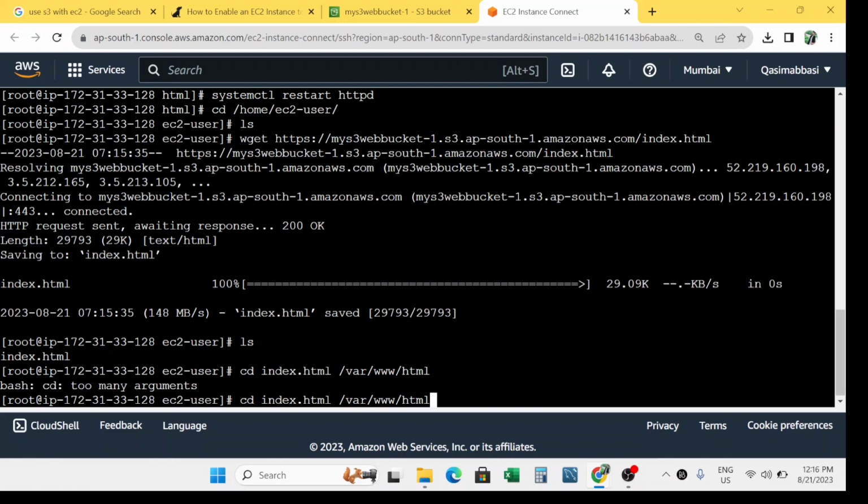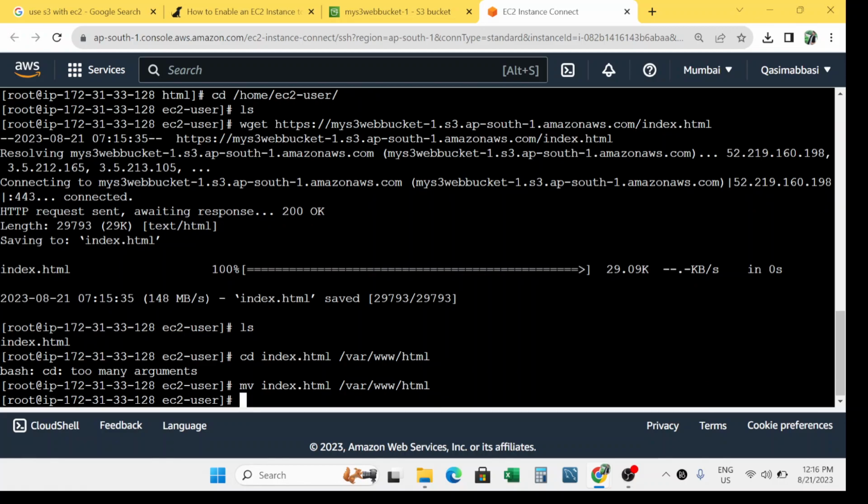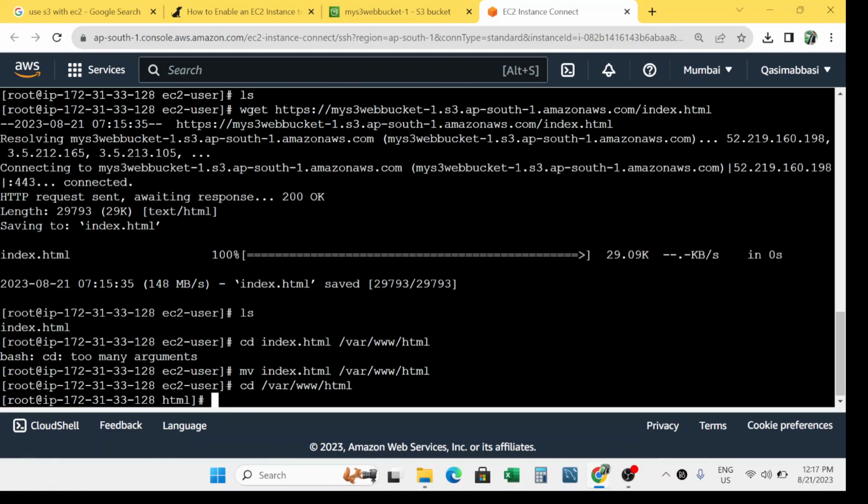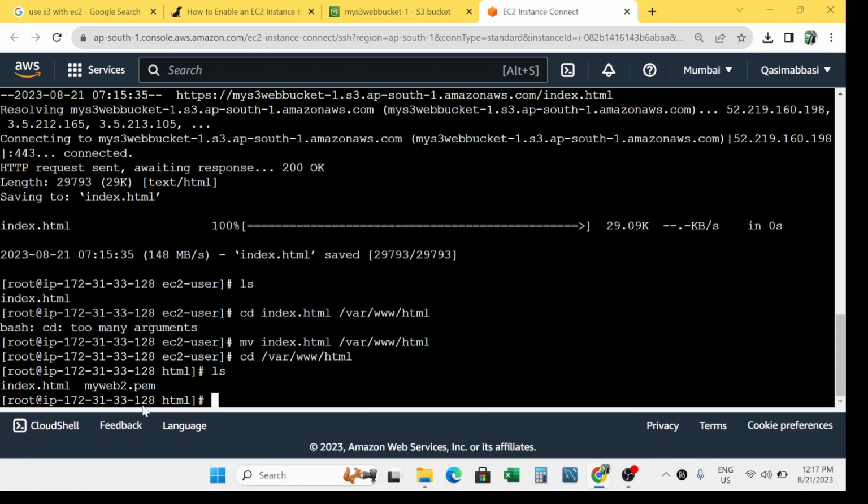So let me give again this cd index.html. Then yeah, so we have to move this file. Yeah, so mv index.html, and then var, then www, then html. Yeah, now it's moved toward that folder. Then cd, then we have to move over there. So cd, then var, then www, then html. Yeah, so you can ls over here. Our index.html file is available over here as well.